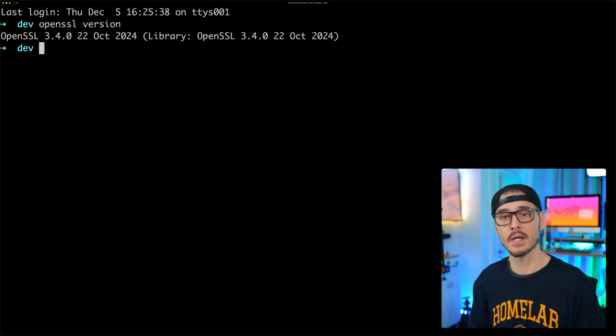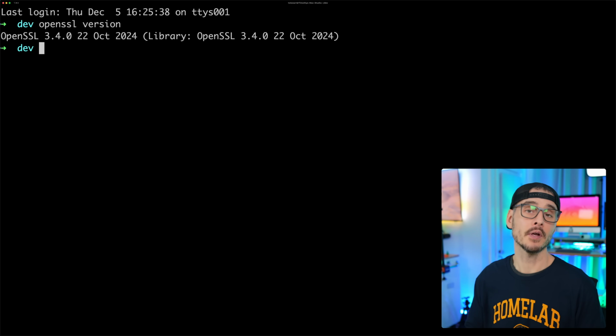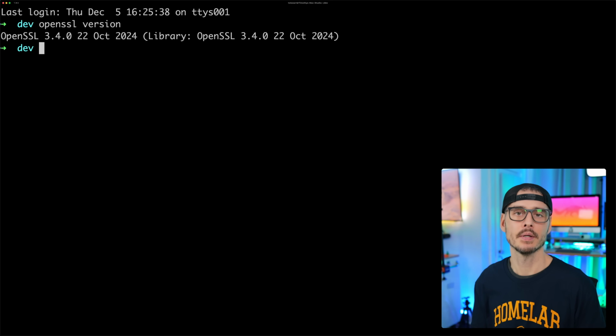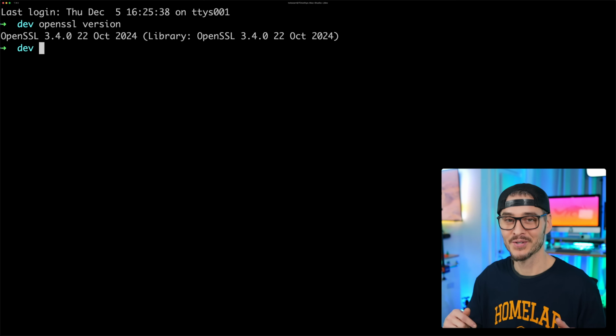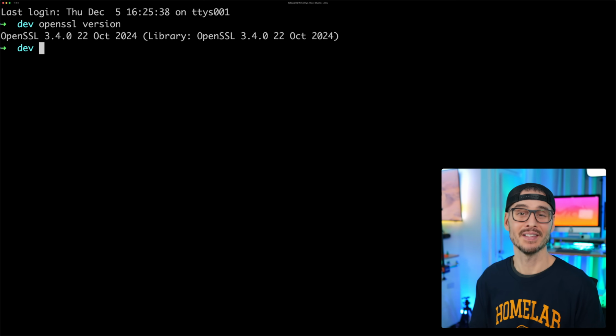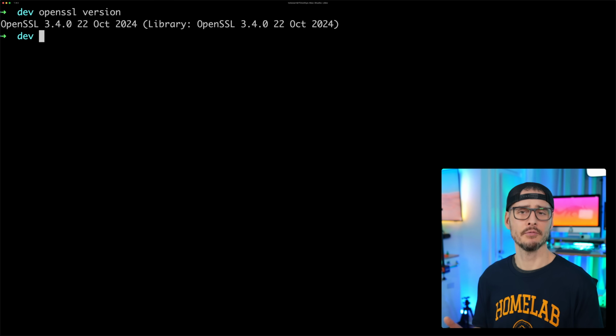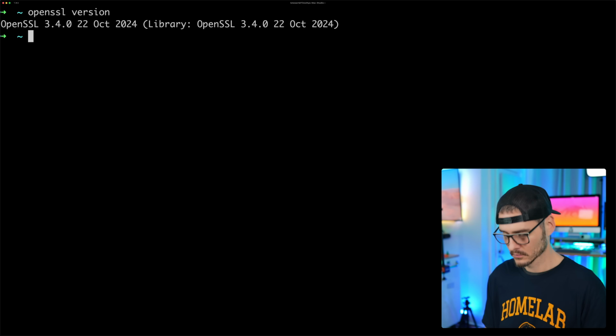Now, if you need to install OpenSSL on your machine, it's pretty easy to do. I've left commands on how to do it on macOS, on Windows, and even on Linux. So make sure on your machine, you have OpenSSL installed. And then what I would do is create a folder called certs and then cd into it. And that's where we're going to keep our certificates that we're going to upload to our servers.